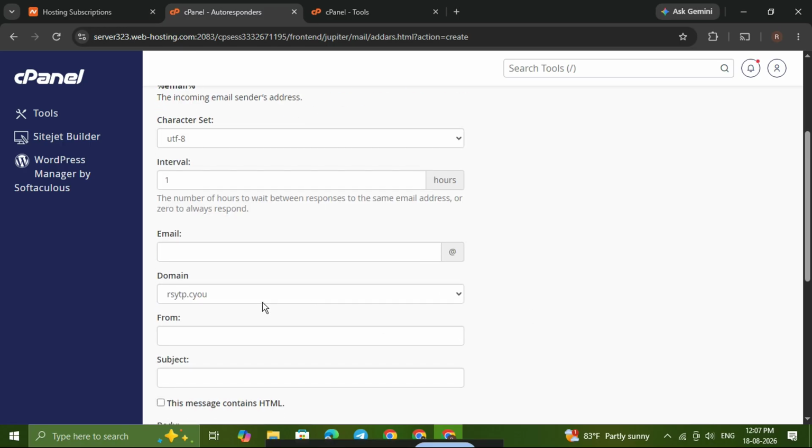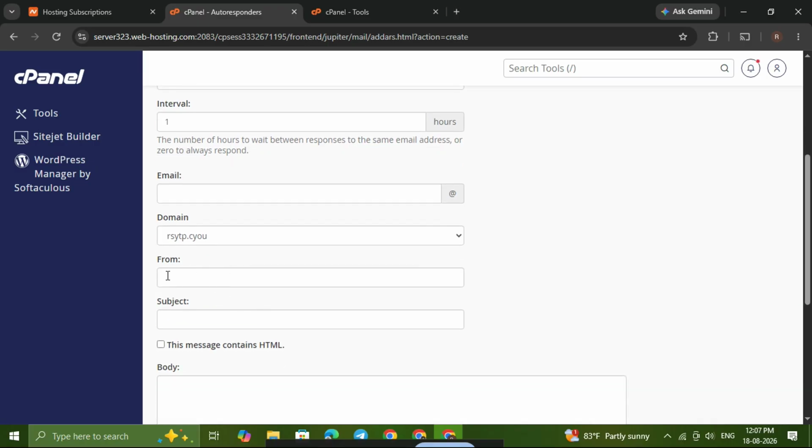Next, enter the from name. This is the name that recipients will see when they get the automated reply. Then type the email subject. Keep it clear and professional because this is the first thing people will see in their inbox.